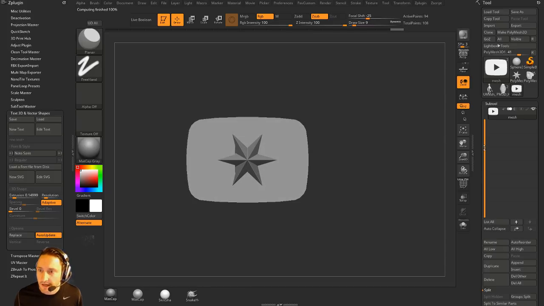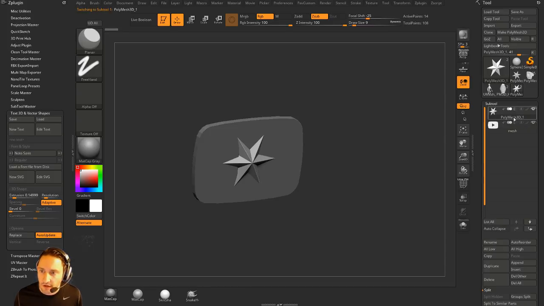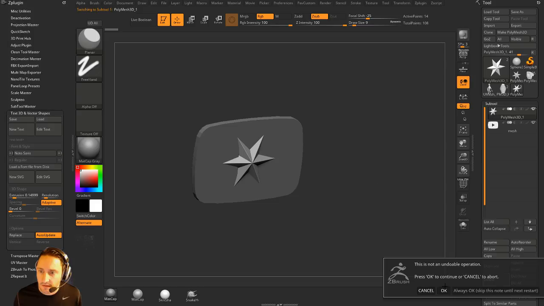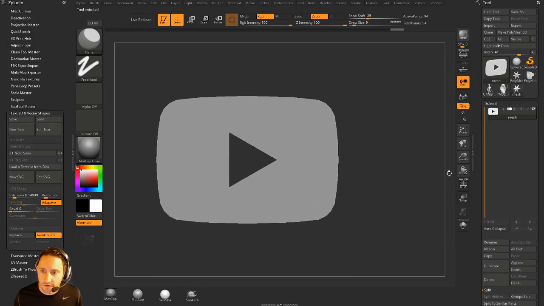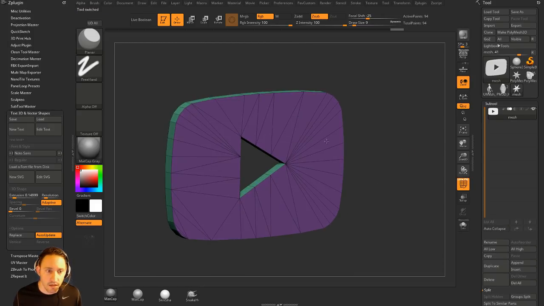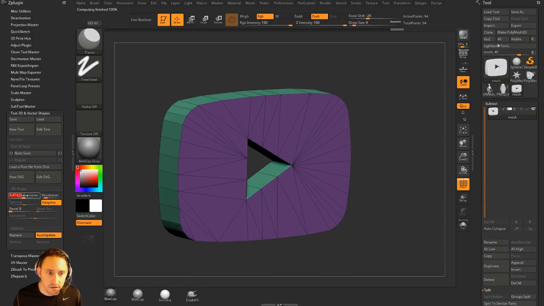So now what we have is our polymesh star. We don't need that anymore. I'm going to select it, hit delete, and now we've got our SVG here. And now with this one, let's see if we can go into the extrusion. Will it change the resolution? Yeah, so you can change the resolution, the extrusion.